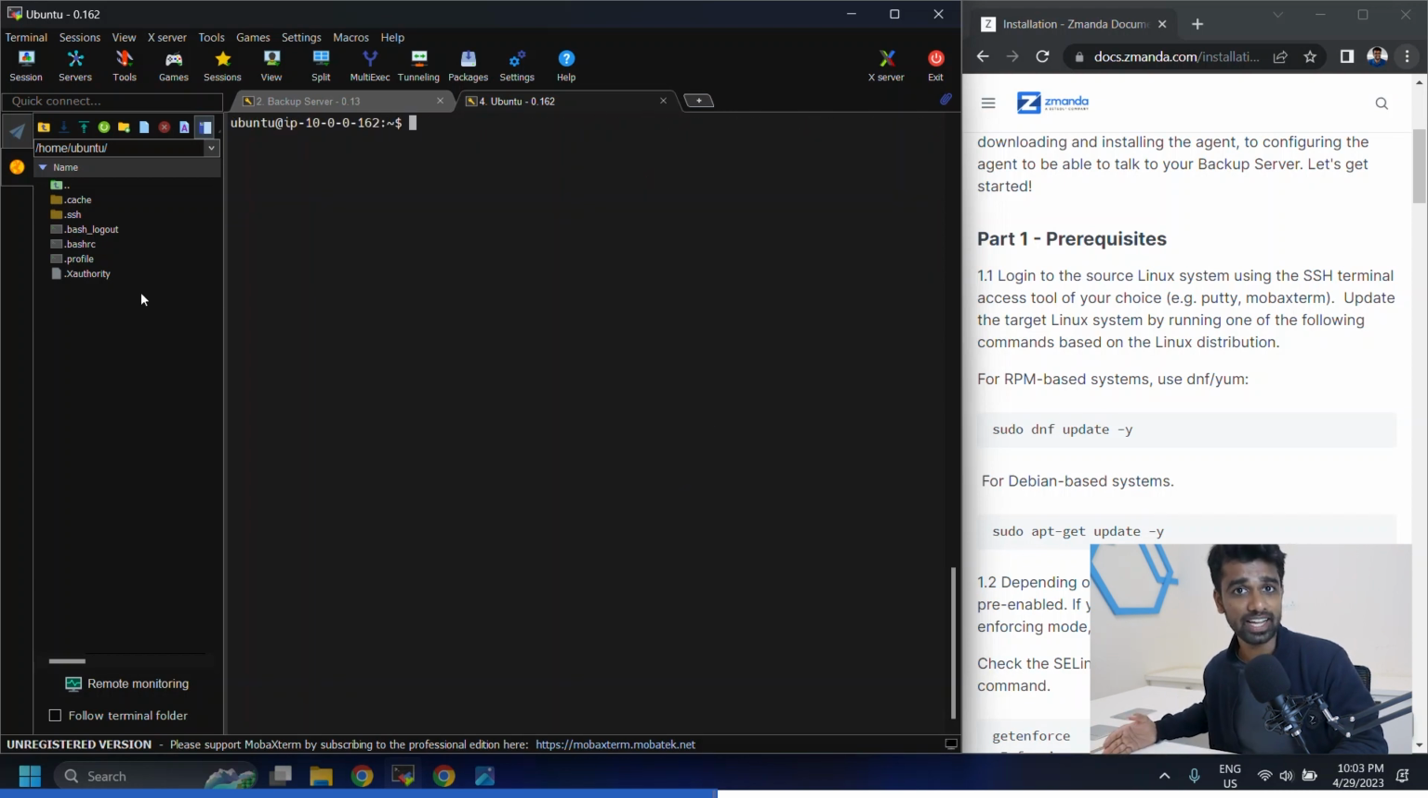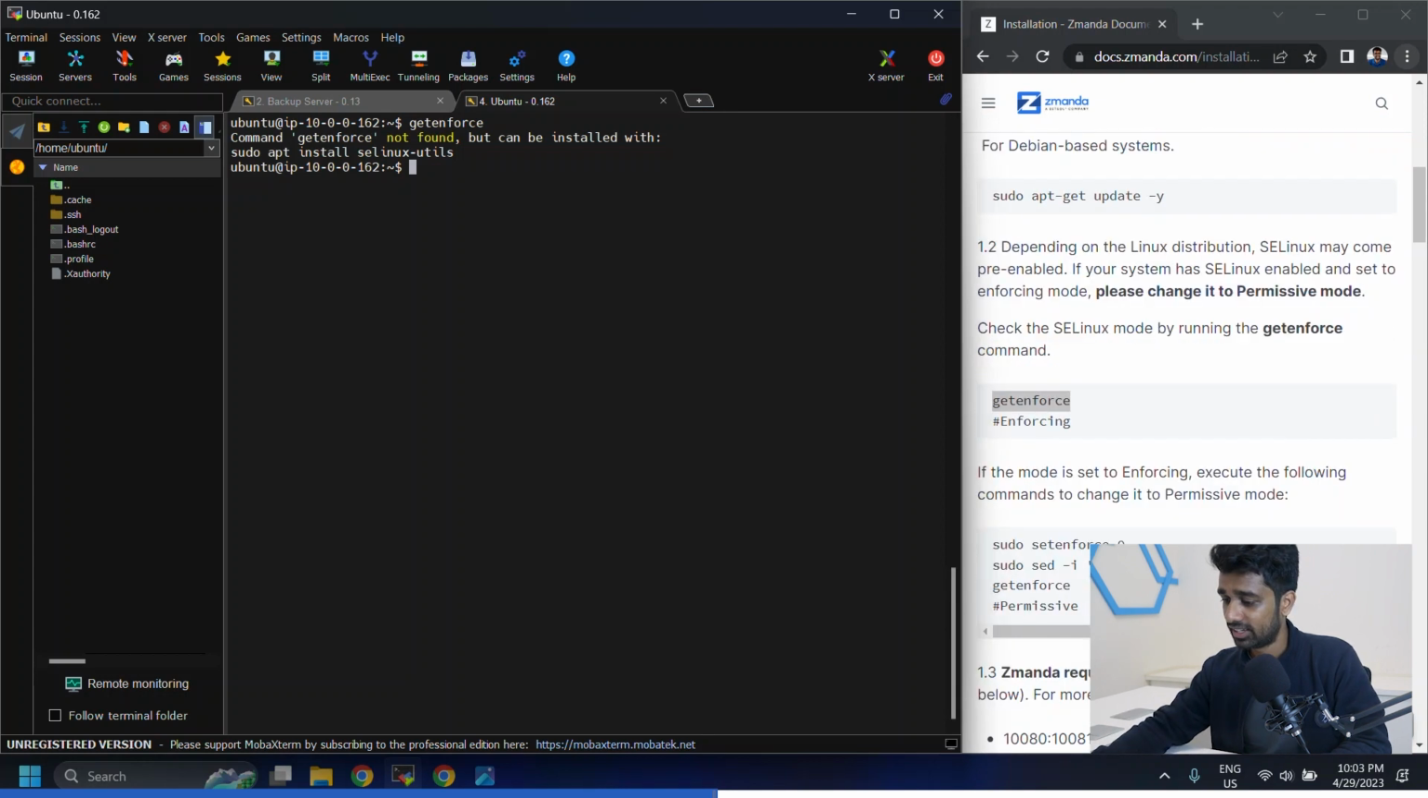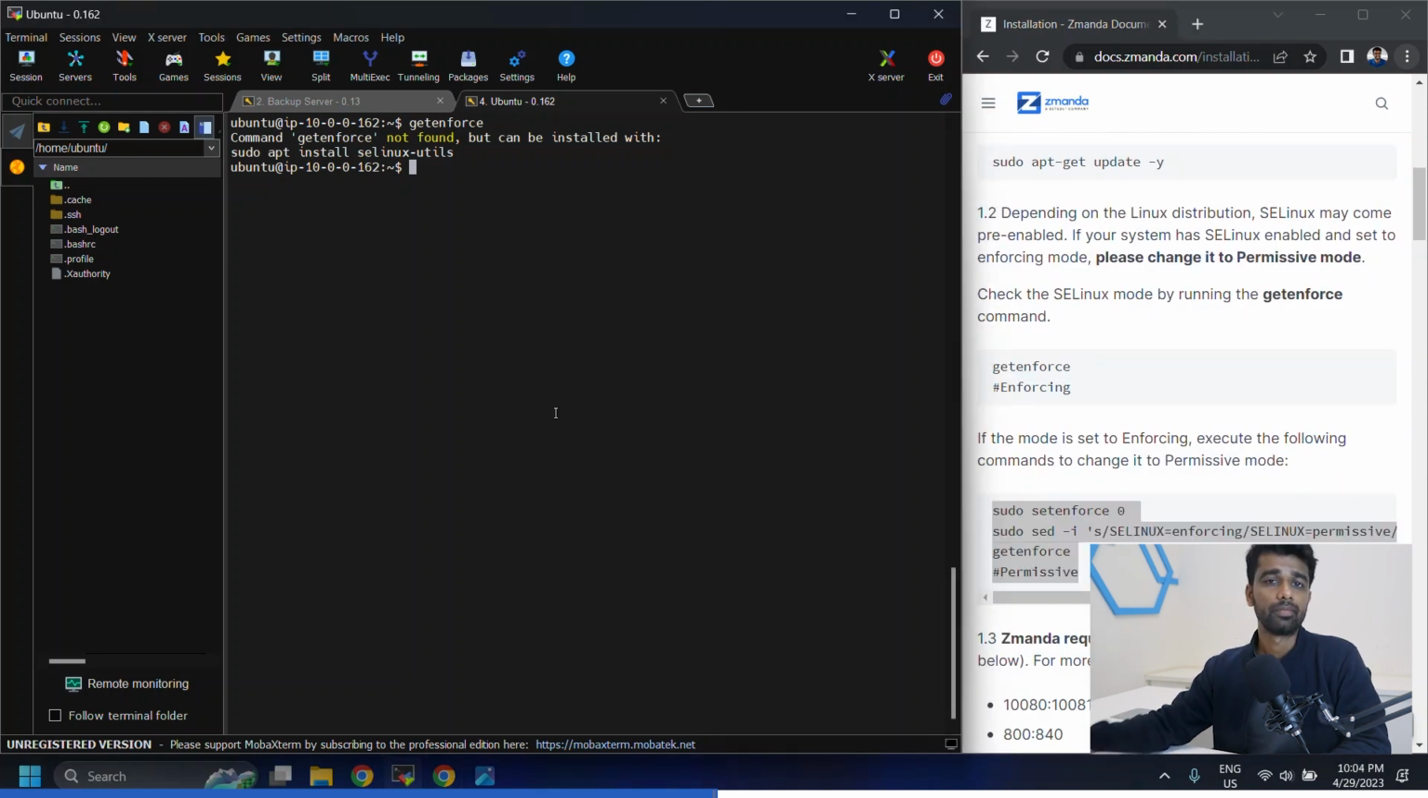Next, let's ensure that our SELinux state is set to permissive. To identify the SELinux state, run the getenforce command. In my system, as you can see, I get a message to install SELinux, indicating that SELinux is not active. If your system says SELinux is active, you can change it to the permissive state using the command listed right here. Now, we need a few ports to be opened, specifically 10080, 10081, and ports 800 to 840.